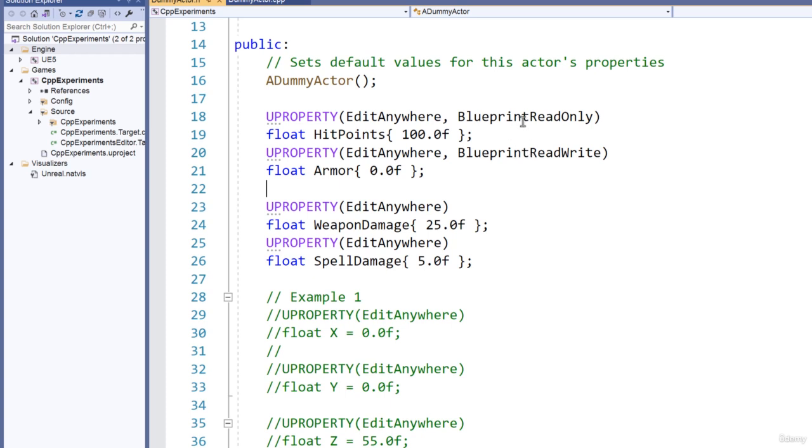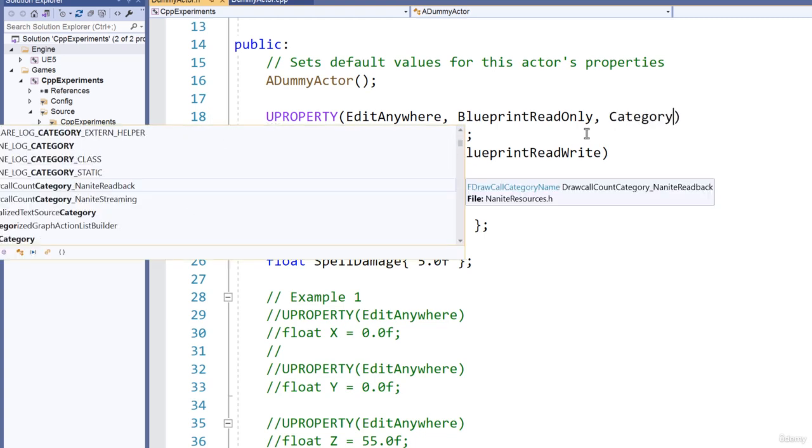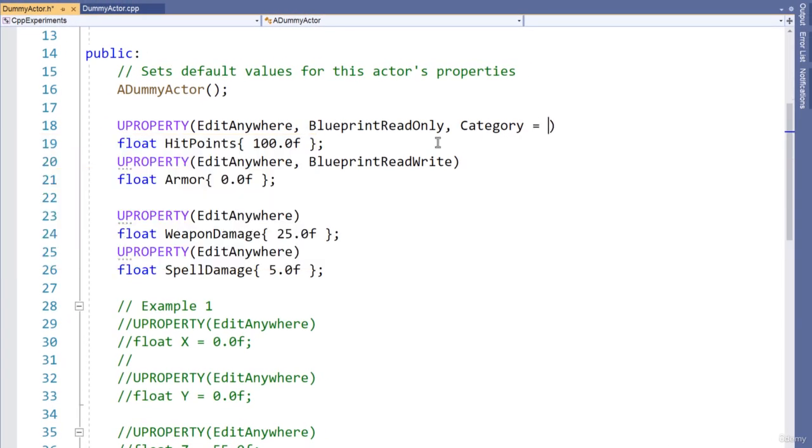Blueprint read-only will provide us with a getter in the blueprint graph. Blueprint read-write will provide us with a getter and a setter in the blueprint graph. Next, as I mentioned, we can also provide a custom category, and we can do that by using the category specifier. We can assign a string to that specifier. So in this example, I will assign attributes to that category specifier.